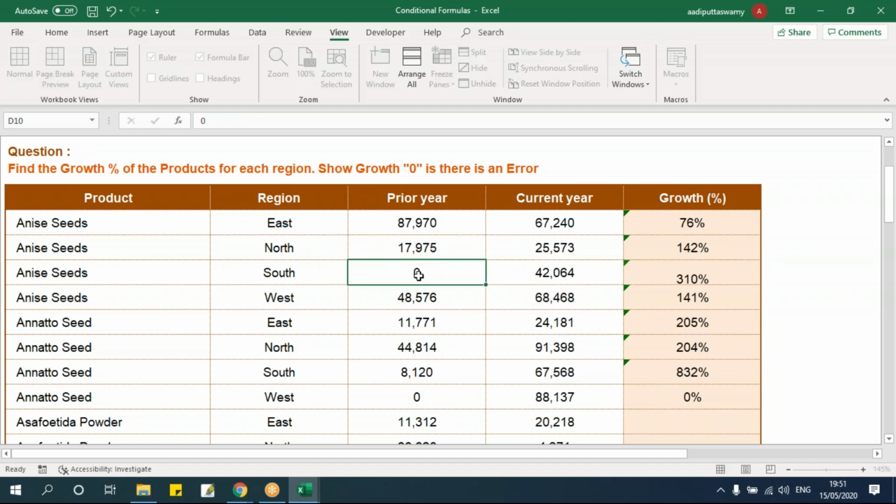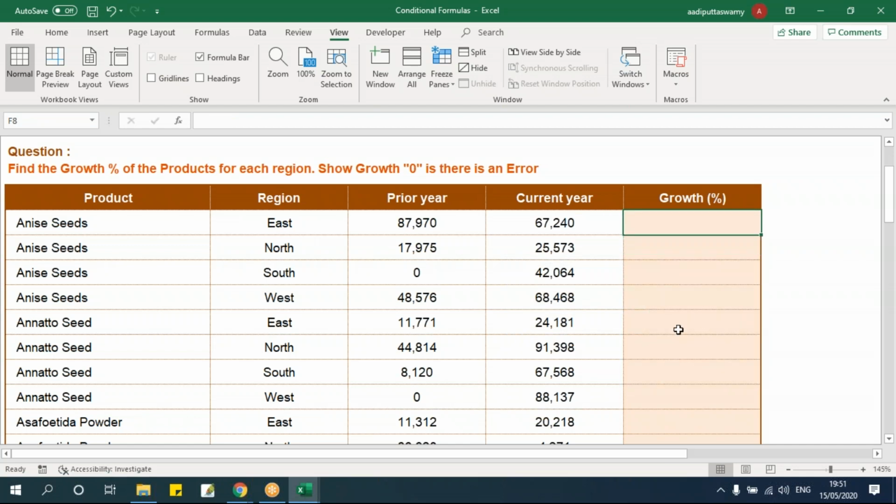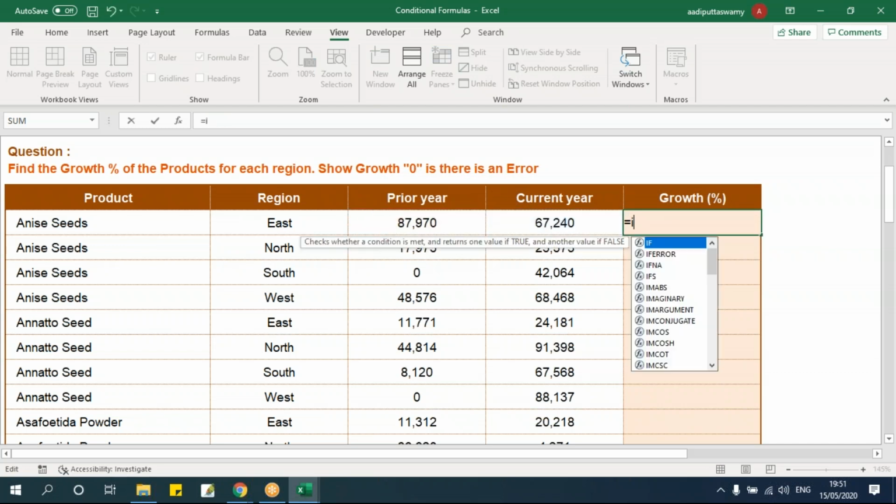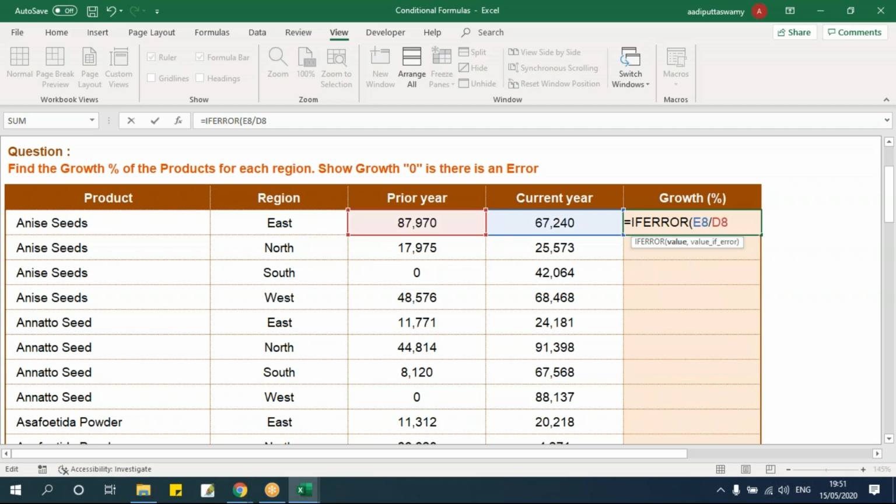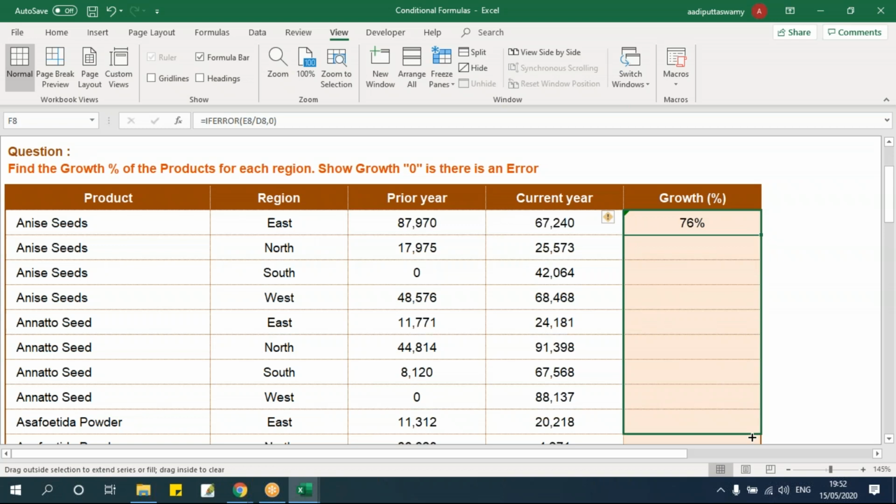Whenever you feel there are some errors coming and you need to give an alternative value for errors, then you can use this IFERROR. Let me delete this. My formula is equals this divided by this. Let me just cut this. Say IFERROR of this equation, that is this formula. If I'm getting any error for this formula, then I'll say value if error. I can say any value there, say 0, or you can give a text. I'll put it as 0 as of now. Let me just copy this down.